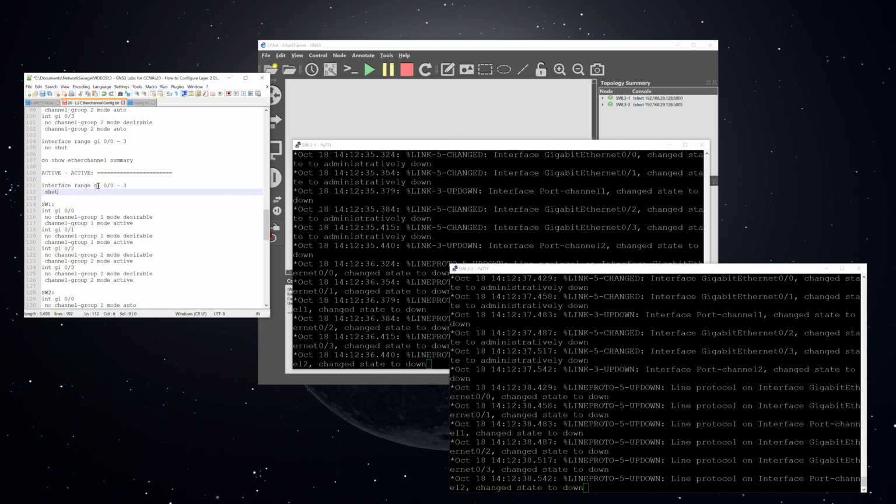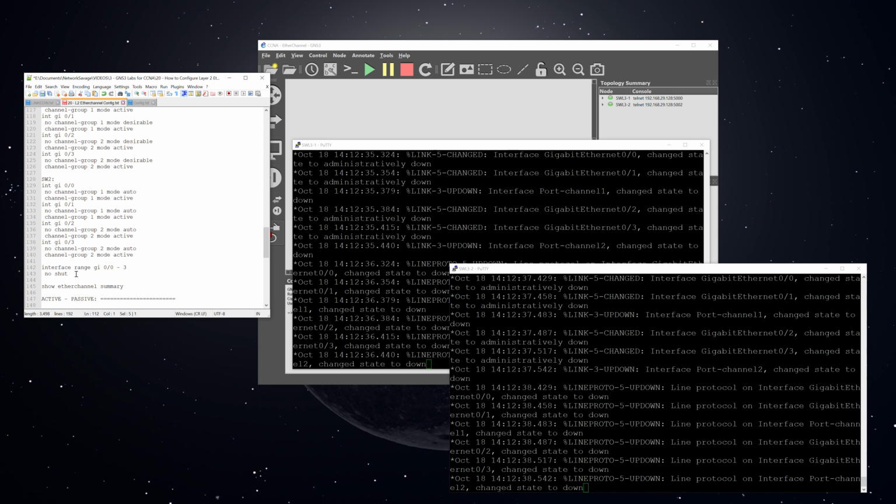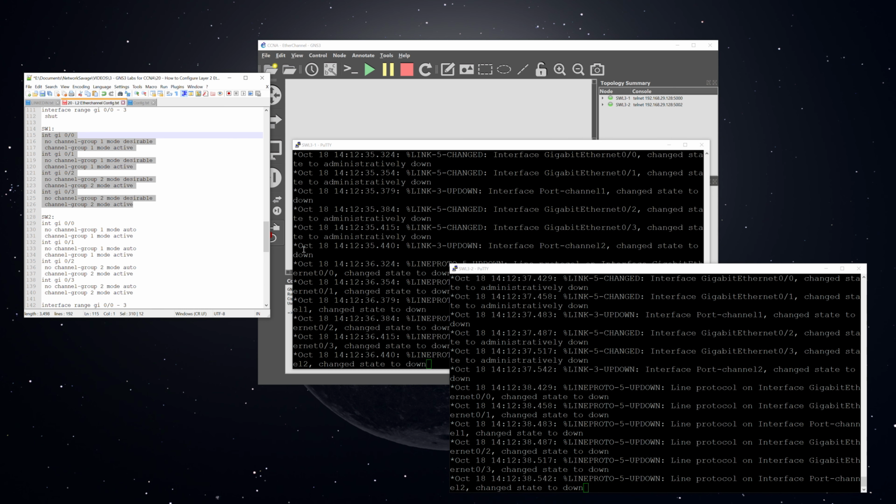And by the way, I don't know if I explained this if you're not familiar with it. The interface range command specifies these 4 ports, so gig 0/0 through gig 0/3. And then whatever command you put in after that is applied to all 4 of those interfaces. In this case, it's just shut down. And then we do the same down here. It's just no shut. All right, so here are the configs for switch 1.